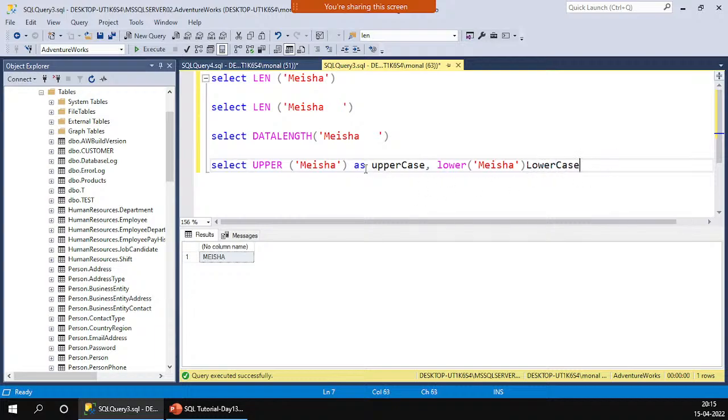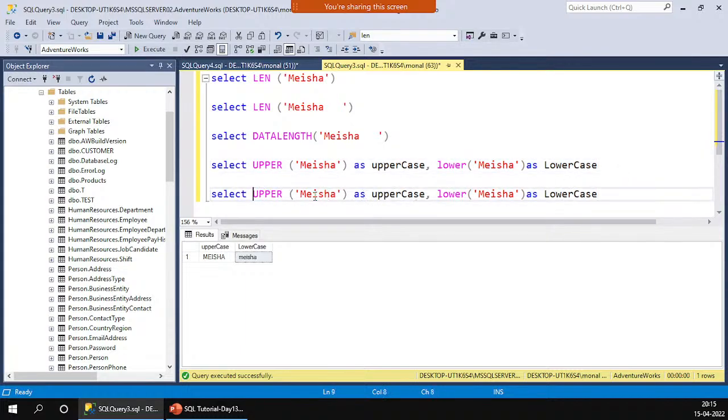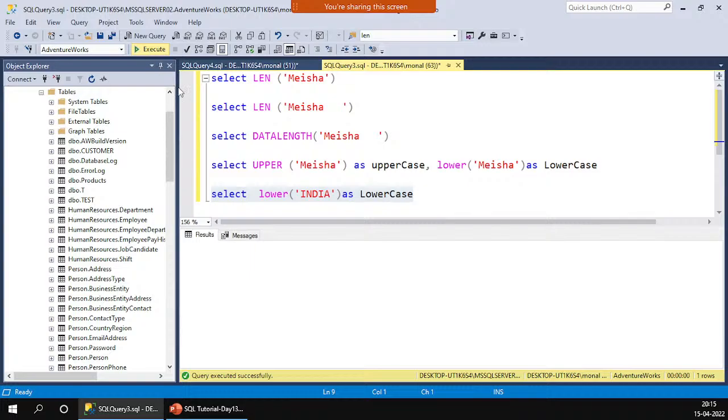Basically, there is no need to specify the keyword as, but it is a good practice to specify the as keyword while giving the name to a field. So here you can check this is converted into lowercase. Now let me show you one more example. I will type India in uppercase and it will convert India into lowercase. I have typed this India in uppercase. Now I want this in lowercase.